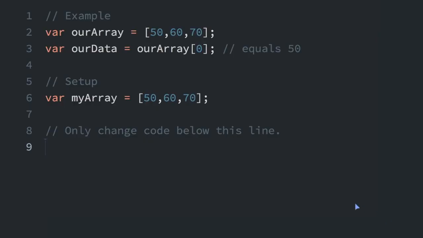Earlier, we learned how to use bracket notation to find a specific index in a string. You can do the same thing with arrays. So look at this array. Our array, we have three elements, 50, 60, 70. And these have the indexes 0, 1, 2. So with this array, with the bracket notation and the 0, that's going to be the first index, which is going to equal 50.